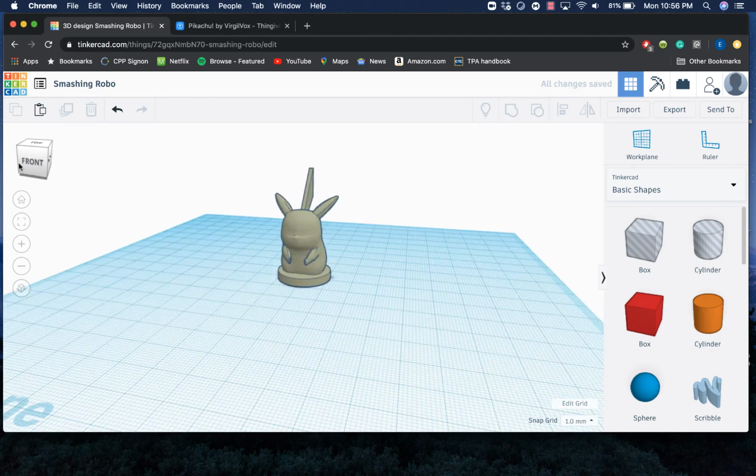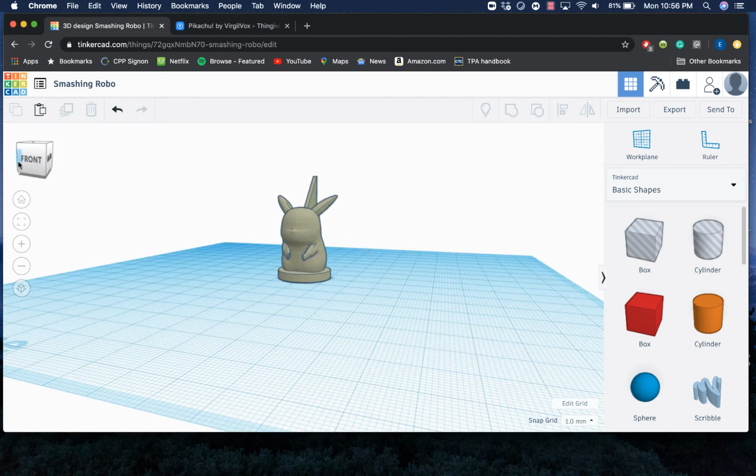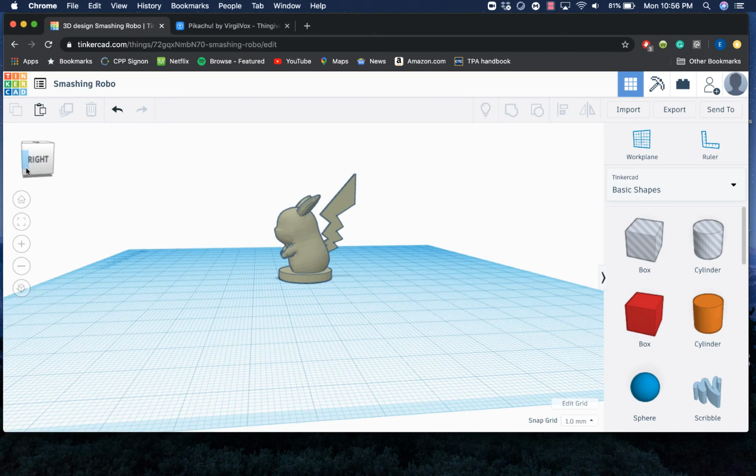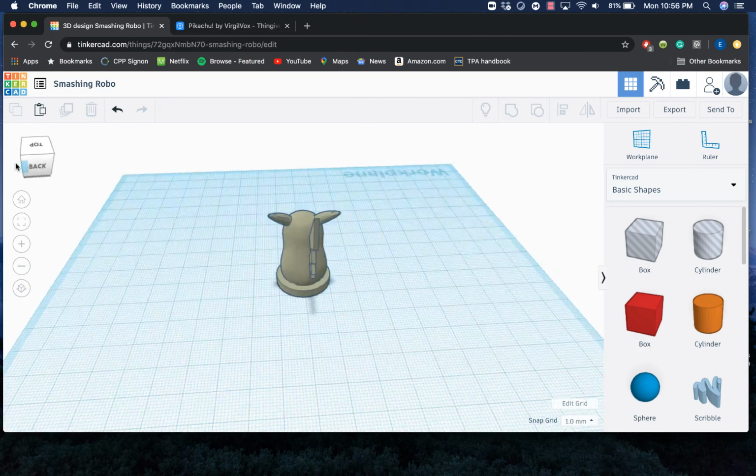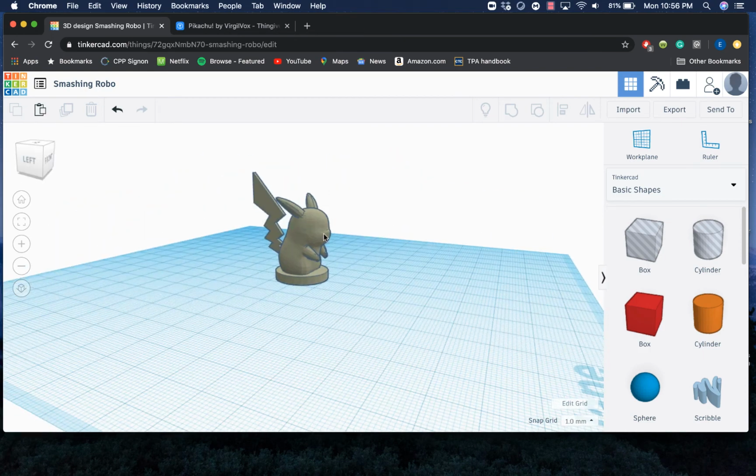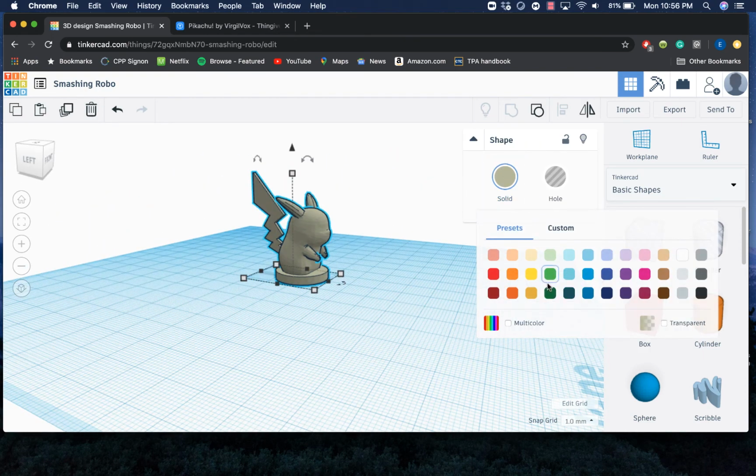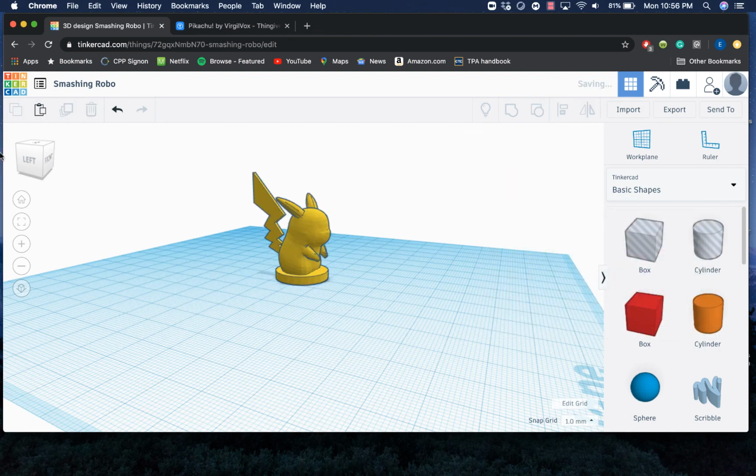And this process could be done with any two shapes, so maybe you have a figurine and you want to place it on top of another object, or maybe you have something else already designed and you want to add something to it. Maybe you're putting something in the hand of the character, or maybe you've designed a car and you want to place a character inside of it. You can of course do that. I'm going to go ahead and change Pikachu's color.